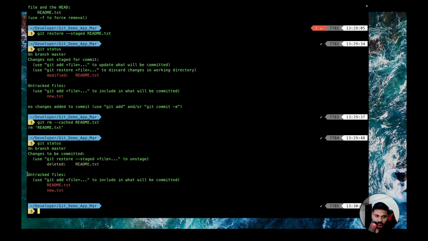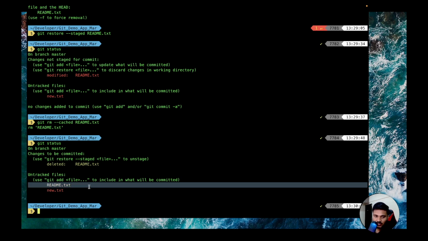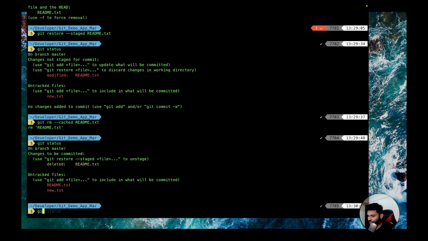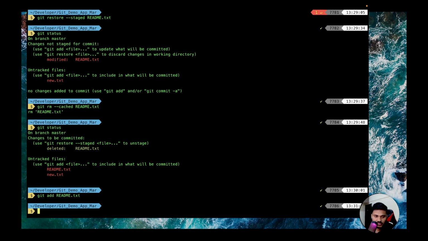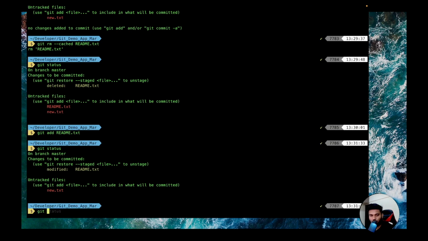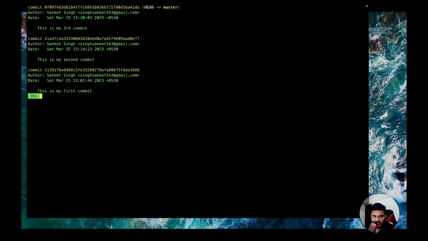And what is the untracked area? Technically your working area. Now technically there is nothing in the staging area. This whole file is now gone, right? Now if you do git add readme.txt, you do git status, right? And now you do git log. Let's see, we had 3 commits.